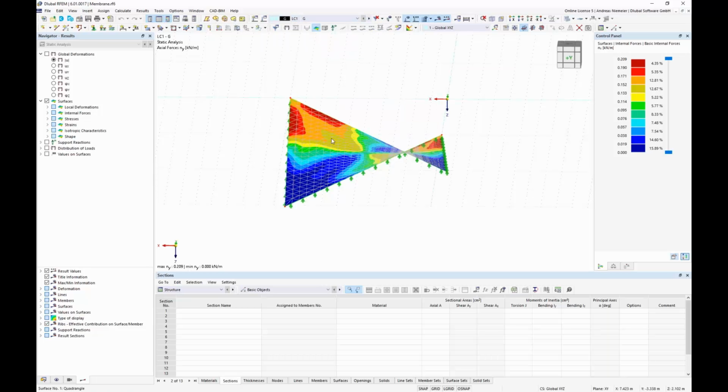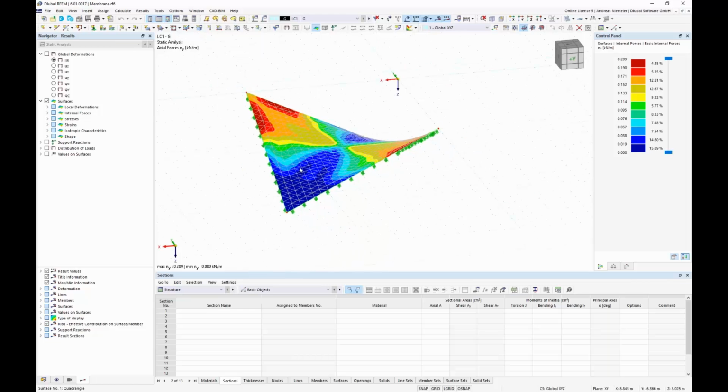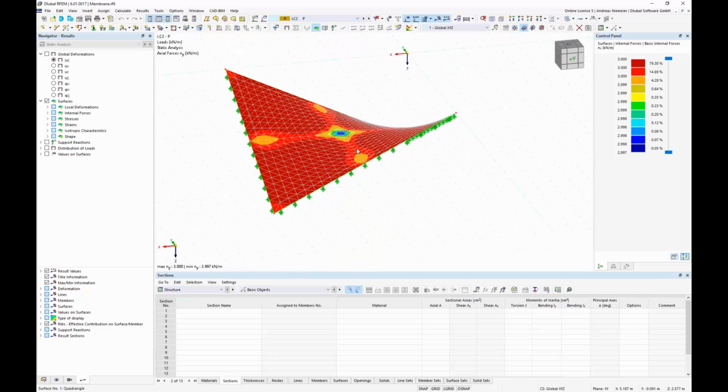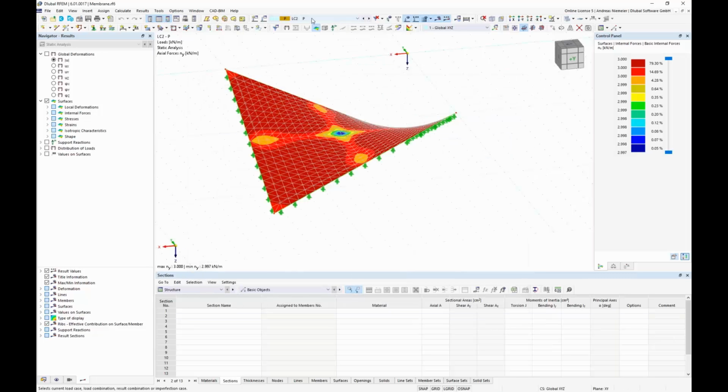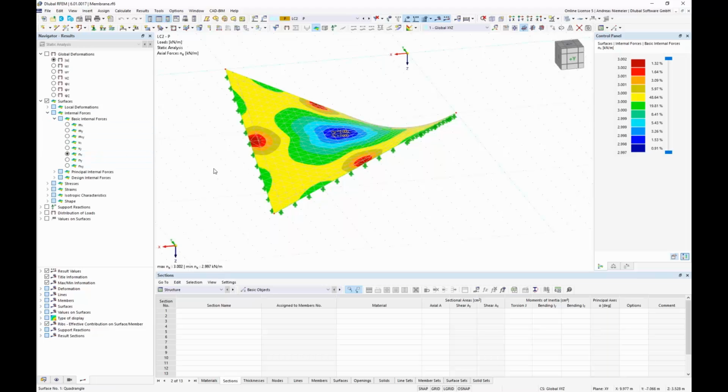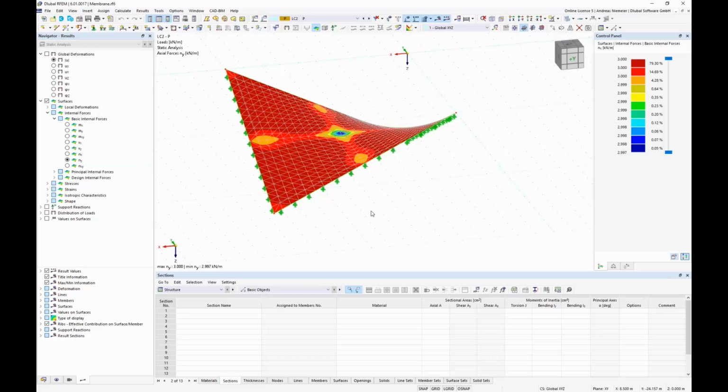For self weight, clearly the weight comes from the material itself. For pre-stress, we defined here the inner pre-stress, the membrane tension, by a surface load, like we just did for members, with load type form finding, and defined here in X and in Y the 3 kilonewton per meter. And you see, if you run this shape form finding job, you get the shape of the membrane, and you get internal forces in the membrane that almost meet the defined 3 kilonewtons.